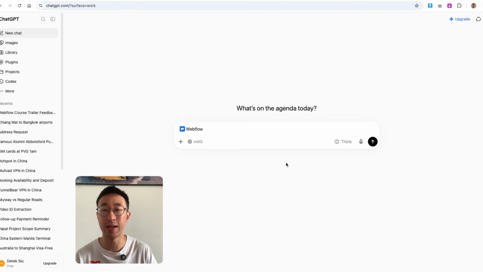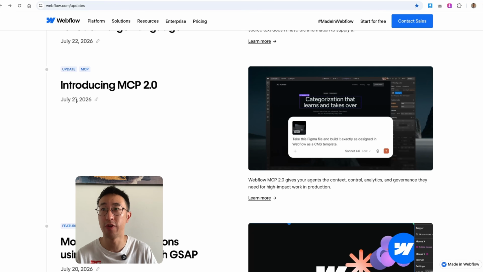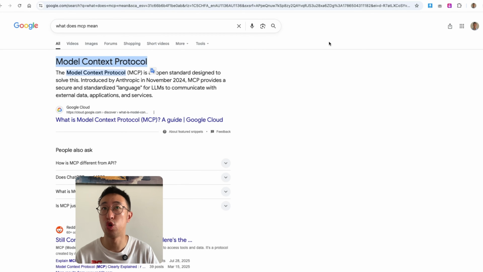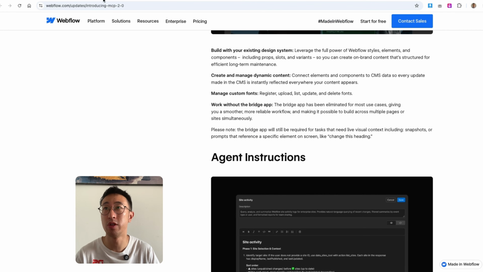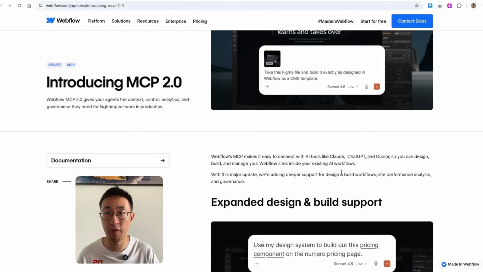Webflow's even increased MCP 2.0 with a bit more functionality. So maybe let's go ahead and take a look at that right here on July 21st, 2026. This is a big deal. Let's go ahead and just read this. Webflow MCP, and MCP just means Model Context Protocol, which from my understanding is just a fancy word to connect AI with an app. So in this case, it's connecting AI with Webflow.